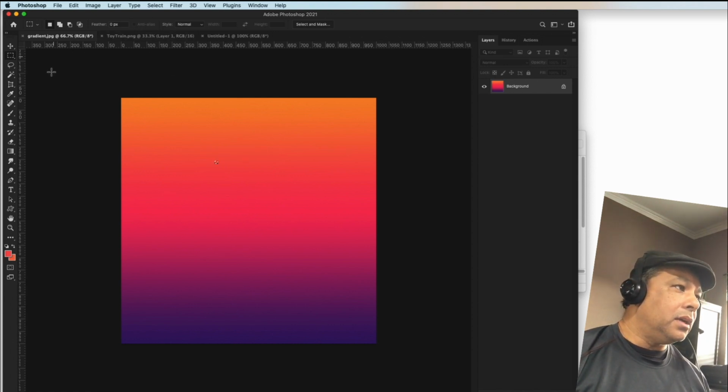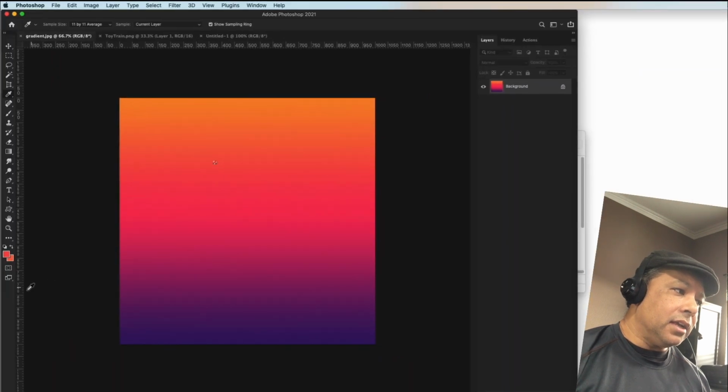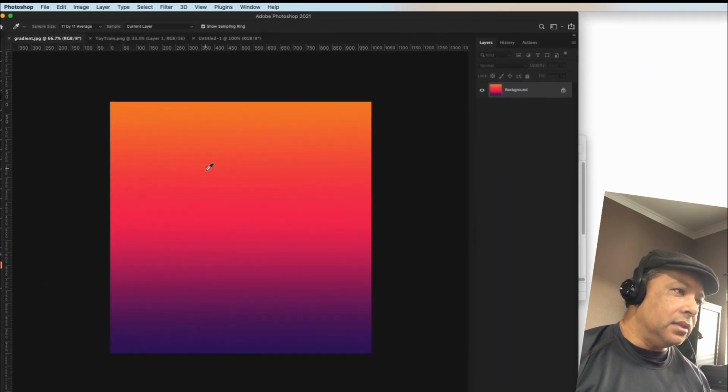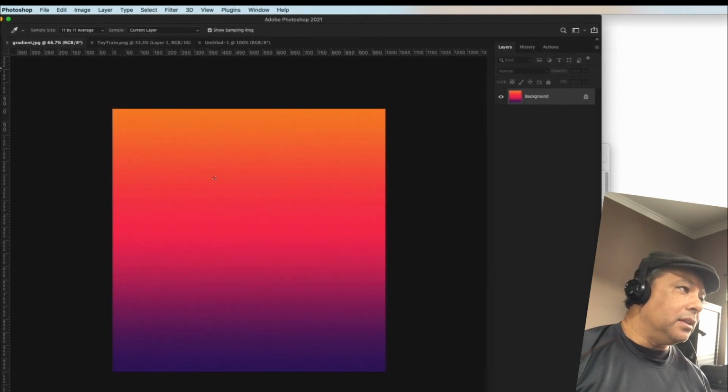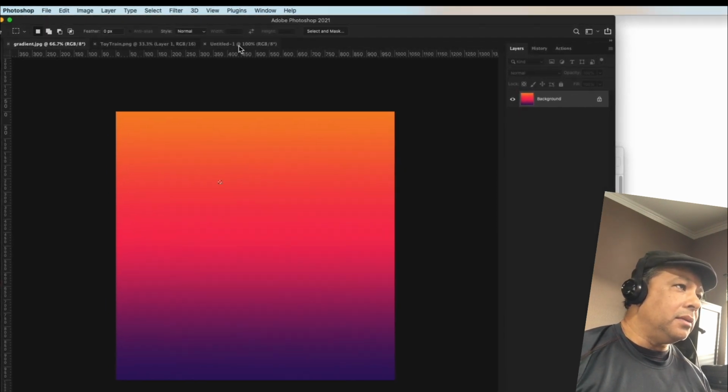So even if I was to choose the eyedropper tool and select this area here, you're not going to see much difference. So why do they do that? Don't know. At any rate, now let's try another one.